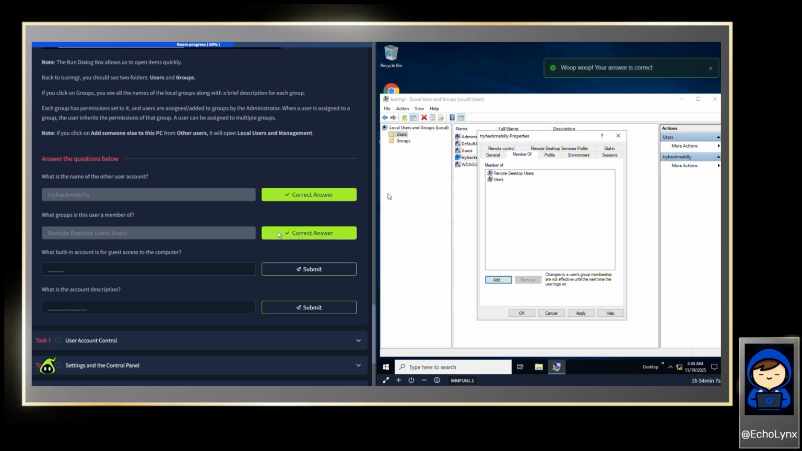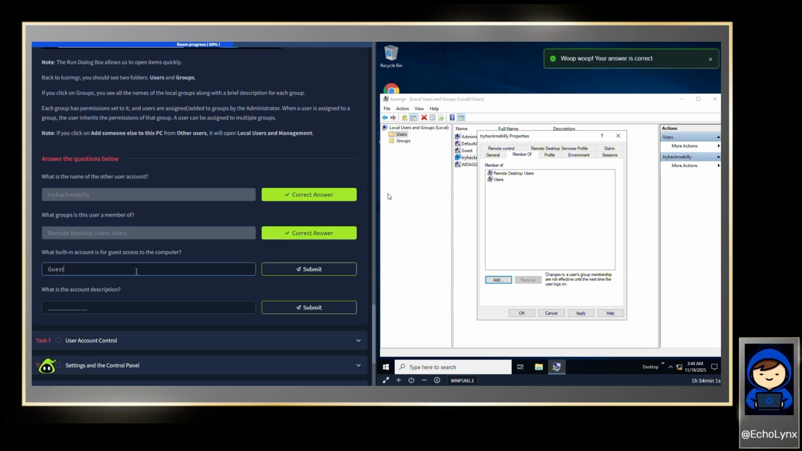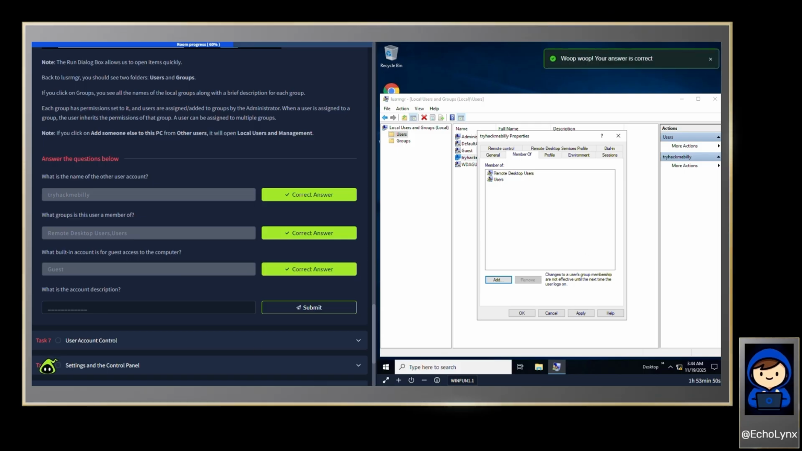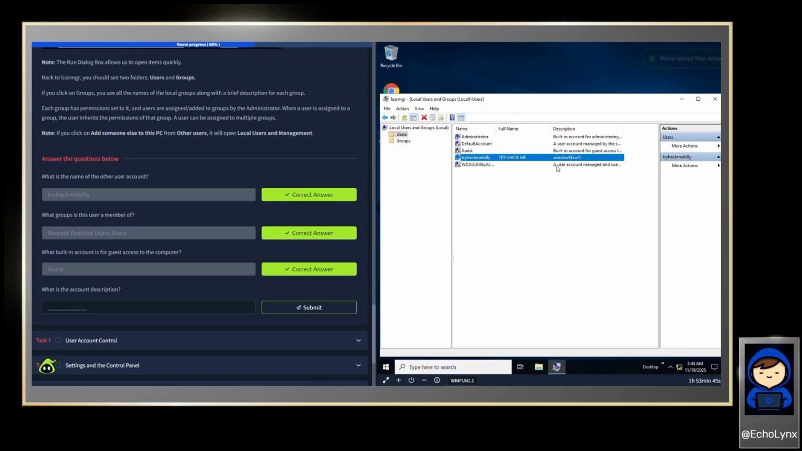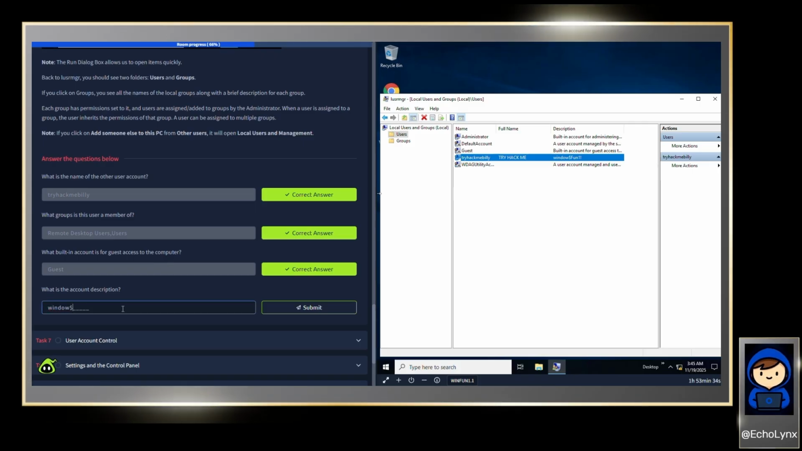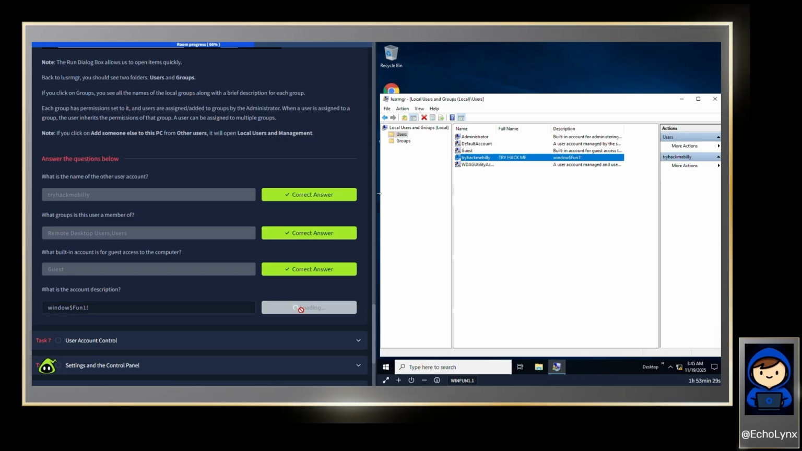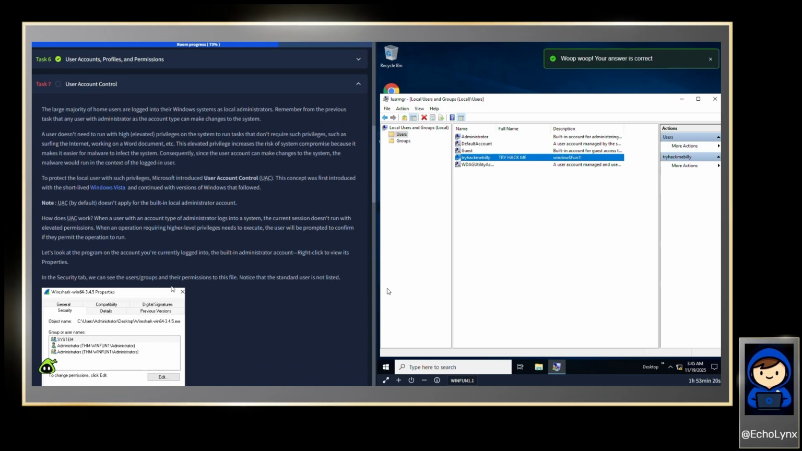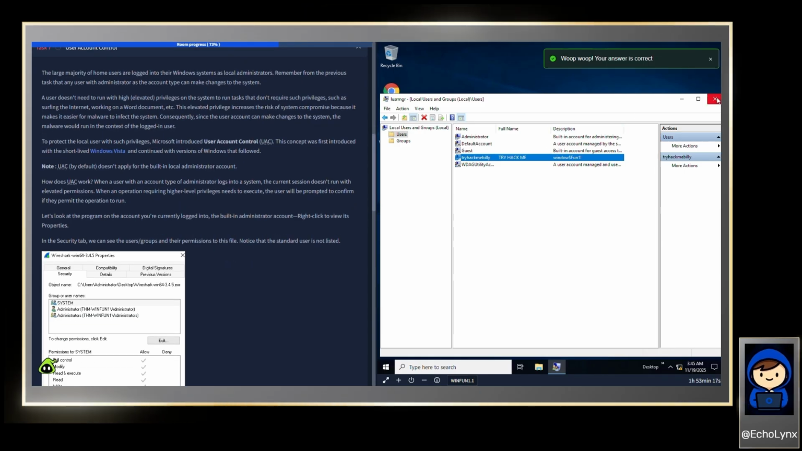The built-in account for guest access is Guest, and the account description you need to submit is the GUI's exact text: Built-in account for guest access to the computer. One practical note. Being in Remote Desktop Users grants RDP sign-in rights, but the account still needs to be enabled and have a password.